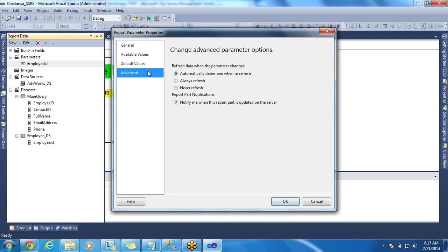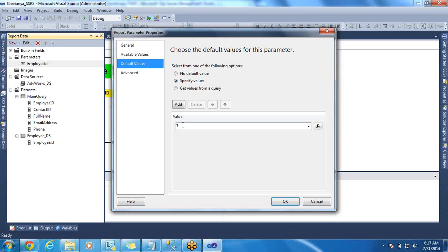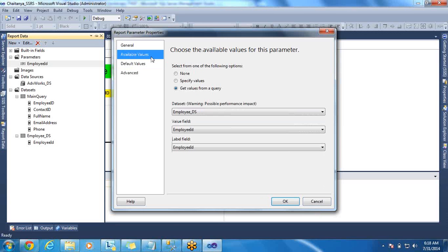Okay, so it's not there. There is no choice here, right? Yeah. What is default? Default has something? You can specify a default value. Yesterday I have shown you, right? Yeah, default value. Specify get values from a query. Select one of the following. Choose the default values for this parameter. Get values from the query. What is that? This is similar to what we are doing here. Oh, okay. Basically data set. Okay, let me explain you that.